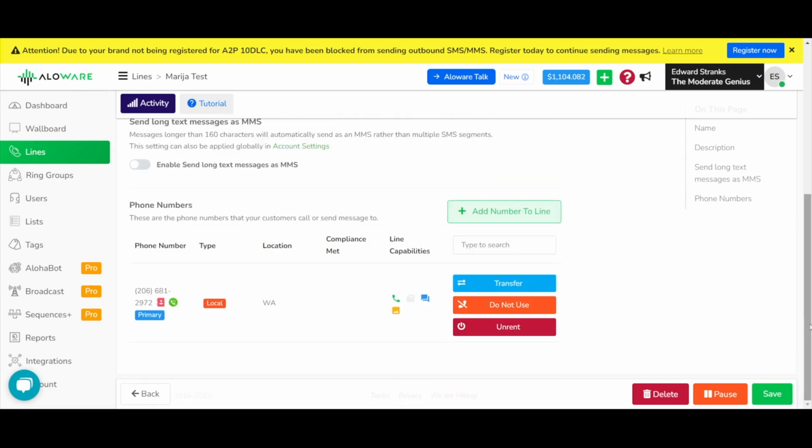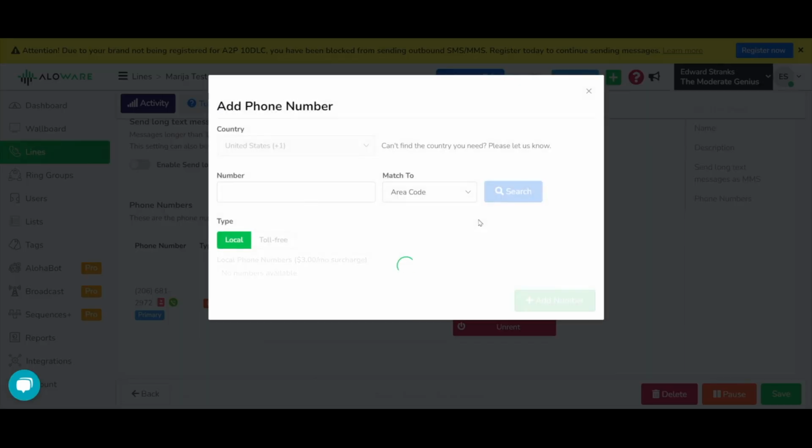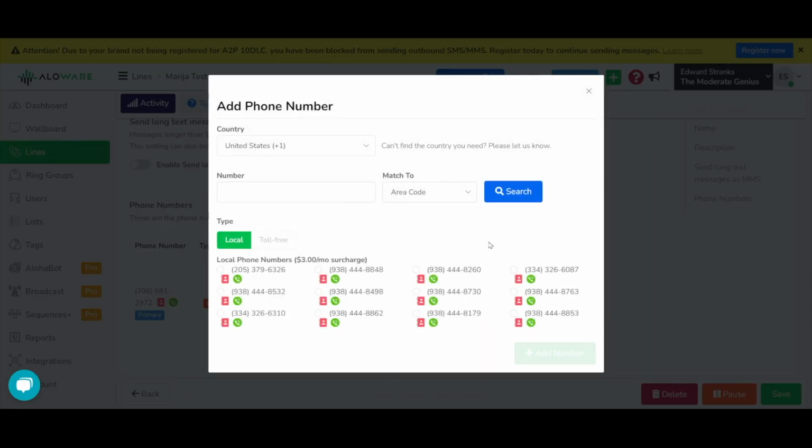For the phone numbers here, this is a line set up for me. I only have one phone number linked to it. So if you want, you can always add more phone numbers to a specific line, and the setup will be just as we previously did.